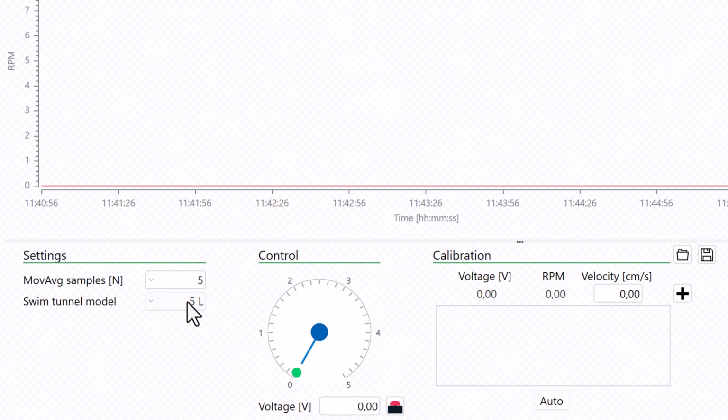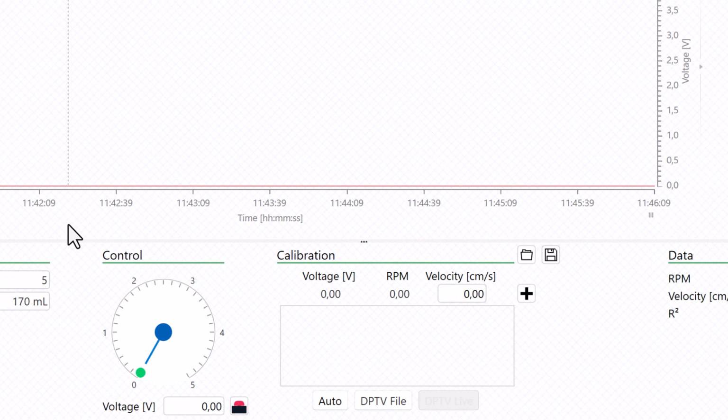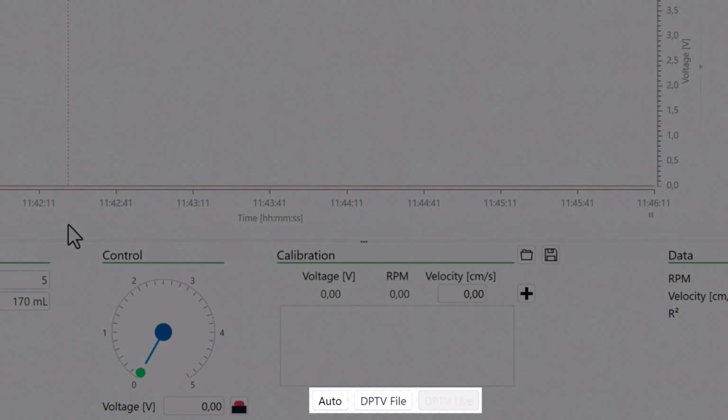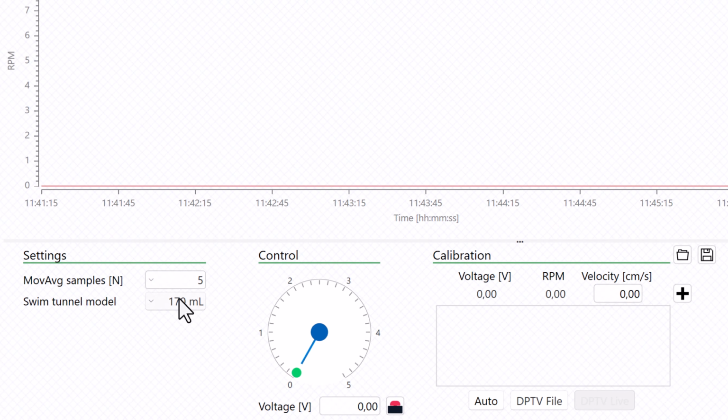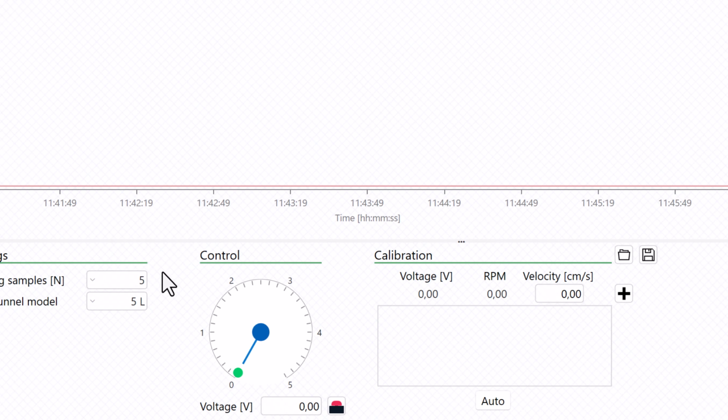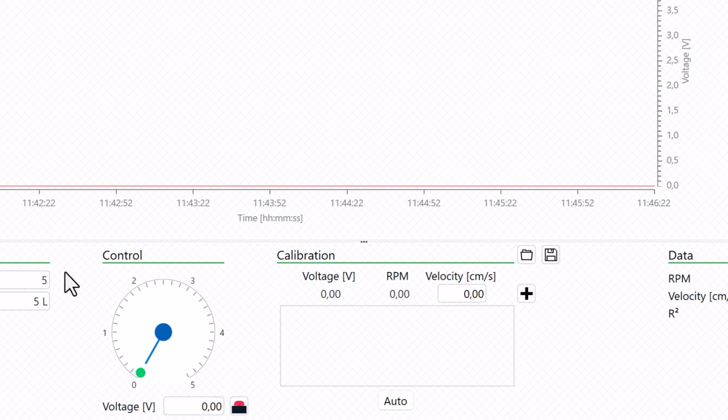Note that our two smallest swim tunnels, the 170 and 1500 milliliter ones, are calibrated differently from our larger swim tunnels. And if you choose either of the small ones, a few more options appear over here in the calibration section. We will get to these options in a second, but for now we will choose a 5-liter swim tunnel and focus on the calibration section, which is where the calibration data will appear once you start performing the calibration.